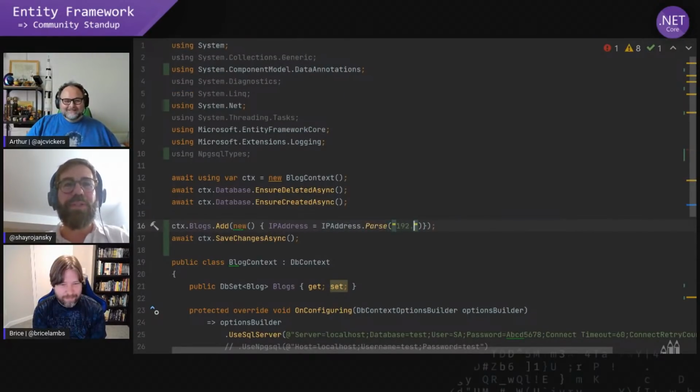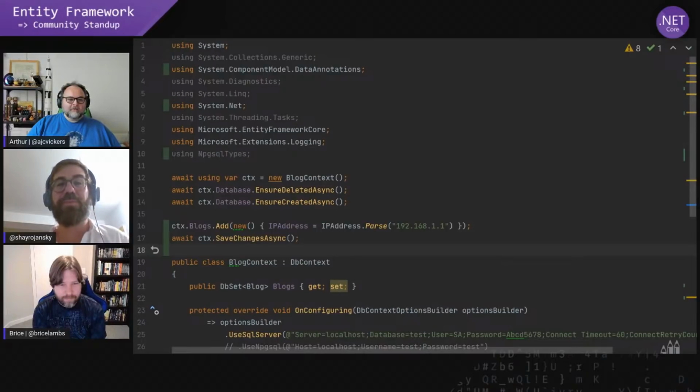Yep. So I'm going to do a thing like this, just parse some IP address. That IPAddress class is something that ships with .NET in the BCL, right? Yeah, that's a good point. So this is something that comes with .NET. There's another one for physical addresses, for example, which we also support. This has nothing to do with EF Core. It's just some class that comes with .NET for networking.